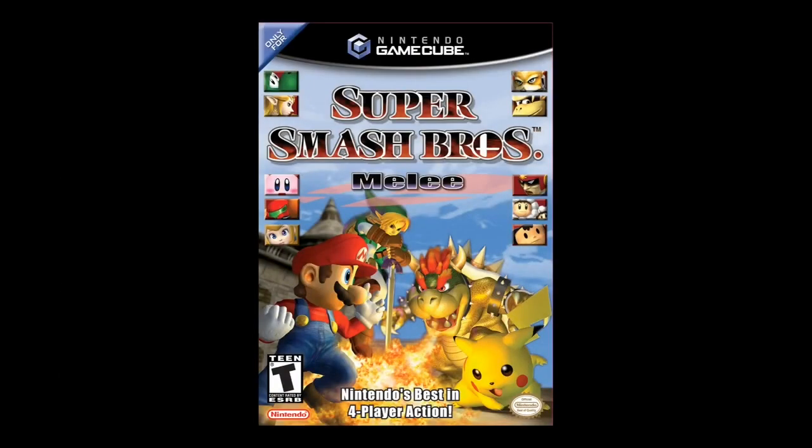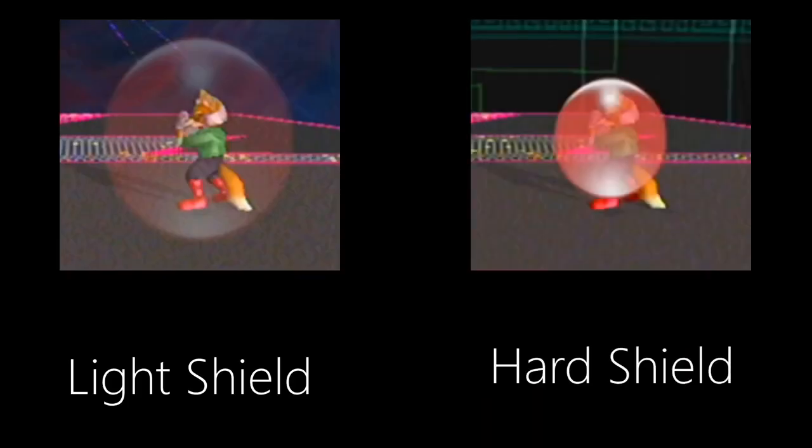In the game Super Smash Bros. Melee, there is a mechanic called Light and Hard Shield. It is performed by either pressing the L or R trigger lightly or firmly respectively, like so.